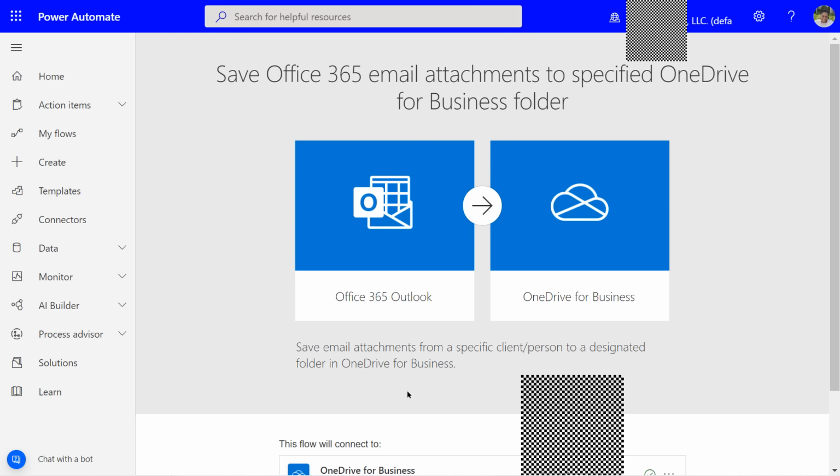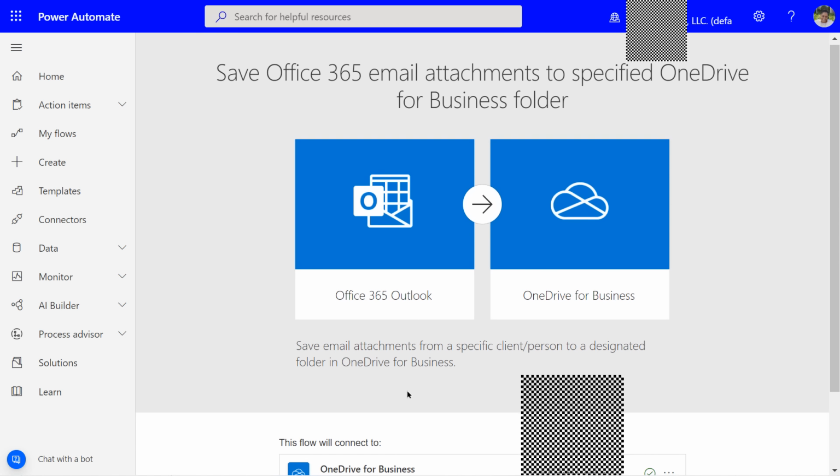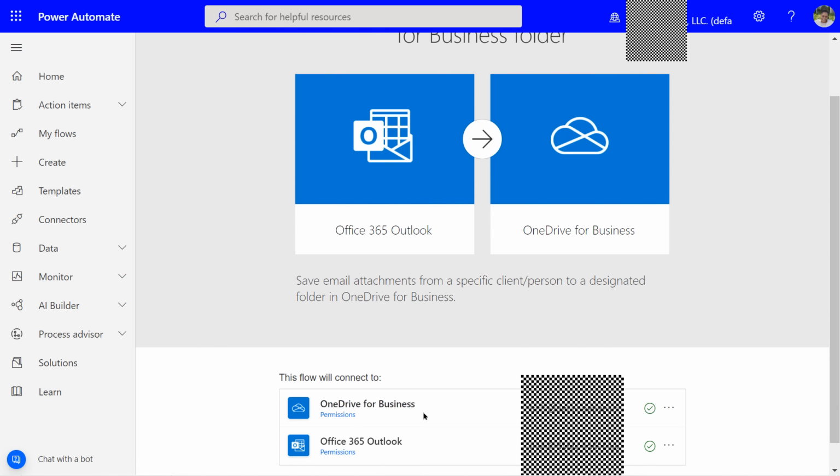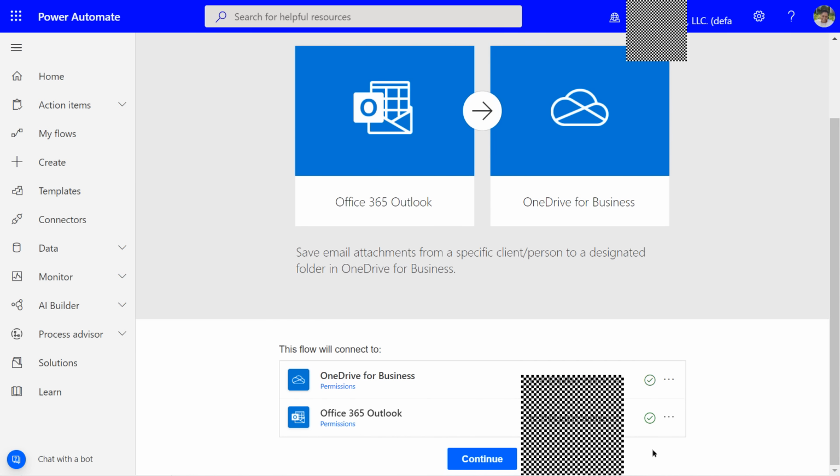I can show you how to modify a template. We want it to save all attachments from everybody to that OneDrive folder. So you'll learn how to modify a template as well as we go through this. At the bottom, it again lets you know what it will be connecting to, OneDrive and Outlook. It has your login information. We've already been on OneDrive and we've already used Outlook tasks, so you should have 2 green check marks. If you do not, you can log into the one that you need a check mark for. And then go ahead and click on Continue.